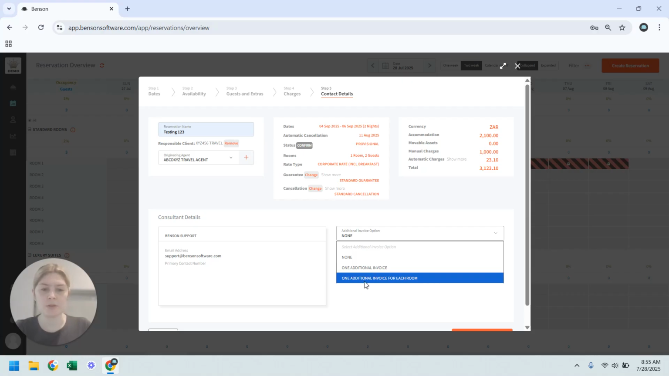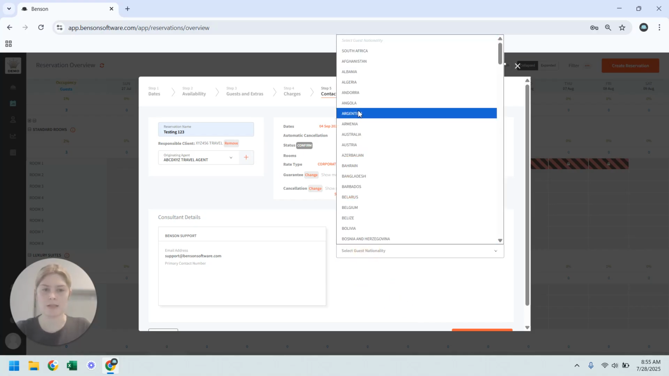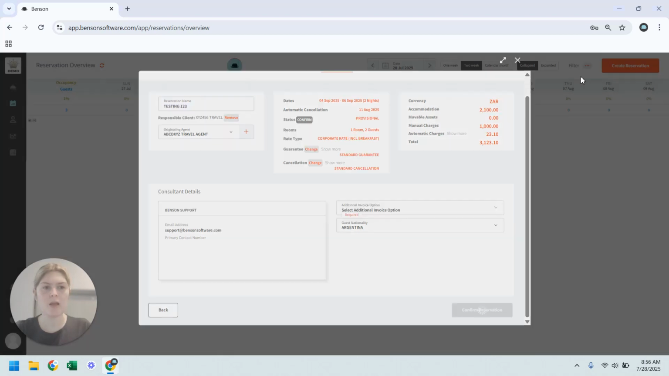From this section, you can also create one additional invoice for each room in your reservation, and you can also select your guest nationality. Next is to select Confirm Reservation. This will not change the reservation status to confirmed. However, it will just let you complete the booking process.